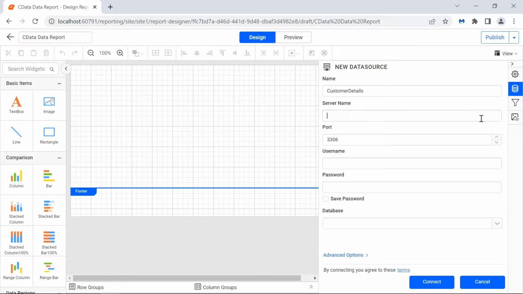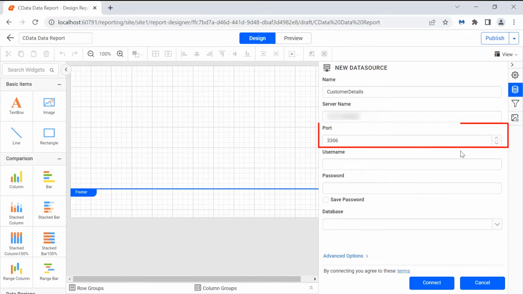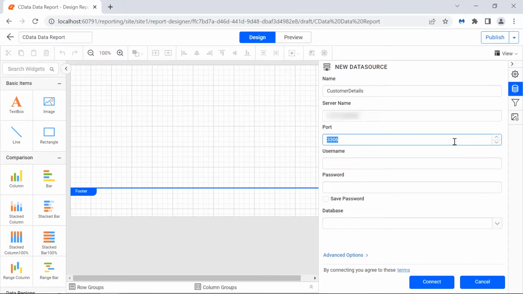In the Server Name field, I enter the field value. The Port field specifies the port number to access the CData remote server. By default, the port number is 3306. I enter the port number. In the Username field, enter the username. I enter the password in the Password field. Then enable the Save Password option, to embed the credentials within the report.